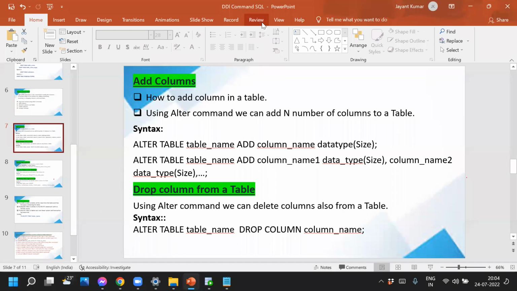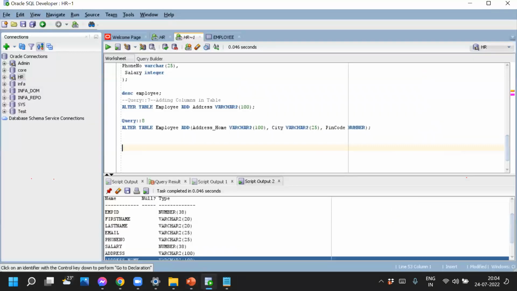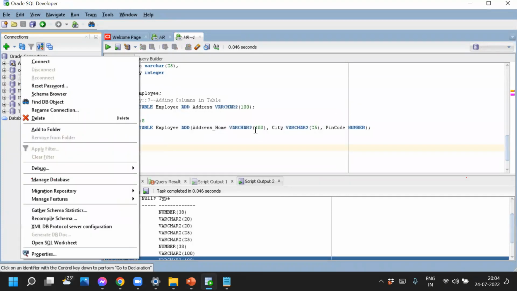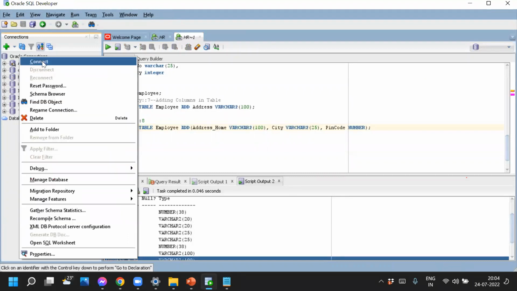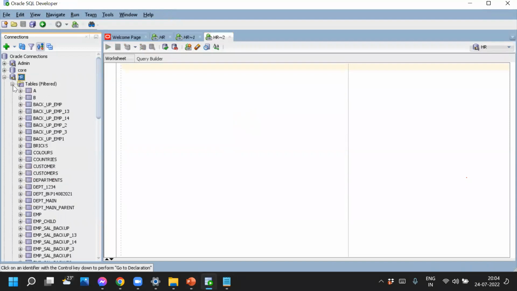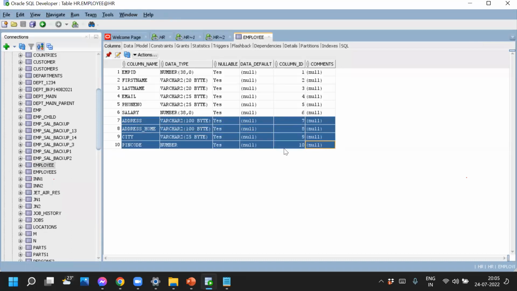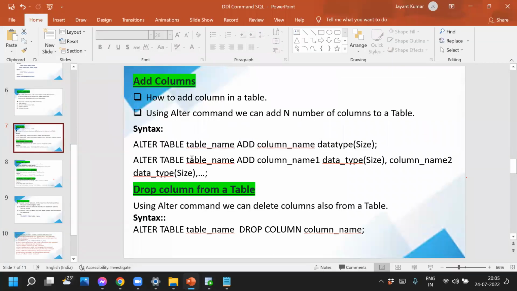Jayant, whatever new columns you created, can you see them in HR under the schema also? I think we have to disconnect and connect again, refresh it. It got disconnected; you can connect it again. Now you see the employee, whatever things were added. How do we save it? Do we have to click a save option? No, it will be saved automatically, it's auto-committed. Is it case sensitive? This is not case sensitive.